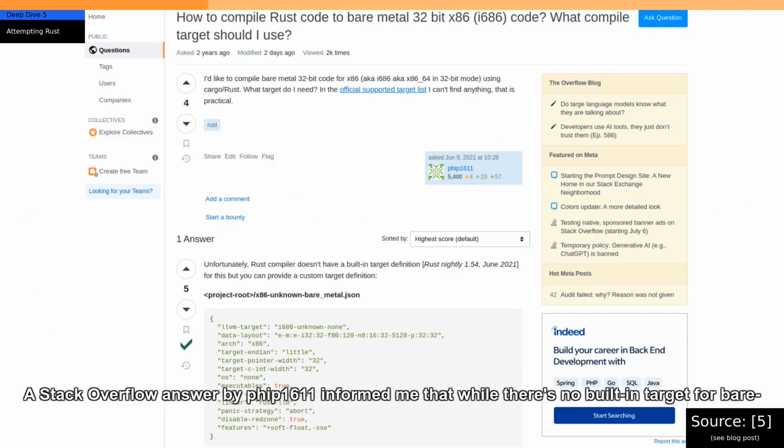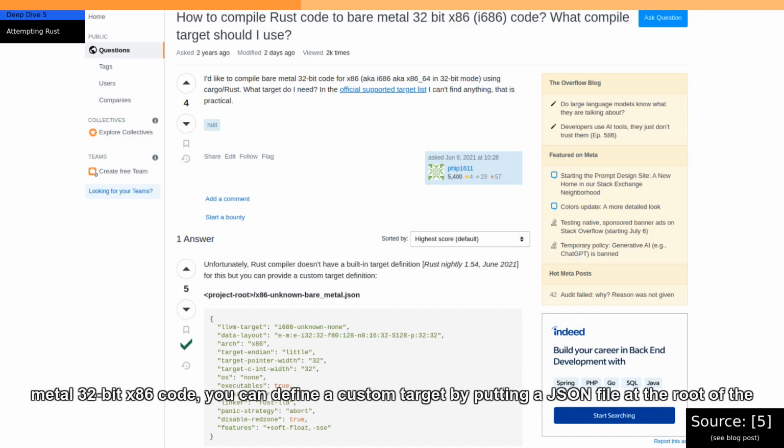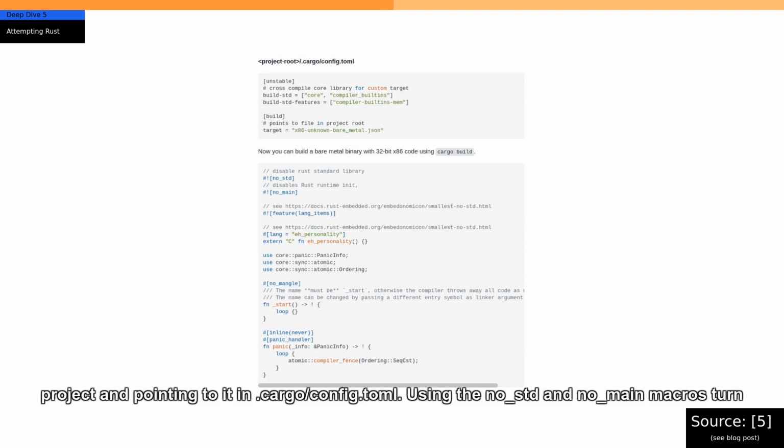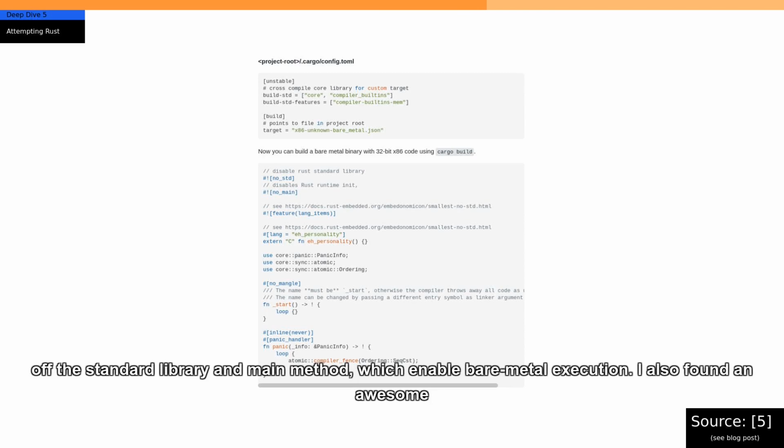A Stack Overflow answer by Phil Opp... by FIP1611 informed me that while there's no built-in target for bare metal 32-bit x86 code, you can define a custom target by putting a JSON file at the root of the project and pointing to it in .cargo/config.toml. Using the no_std and no_main attributes turns off the standard library and main method, which enables bare metal execution.